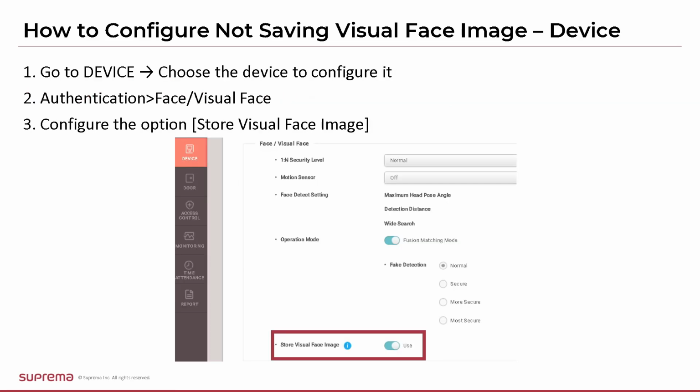For FaceStation F2 or BioStation 3, you can register users directly on the device through the LCD menu. In this case, the visual face image is saved, but the option to not save it is also provided separately in the device settings. You can check and disable the settings in the authentication menu of the device menu.